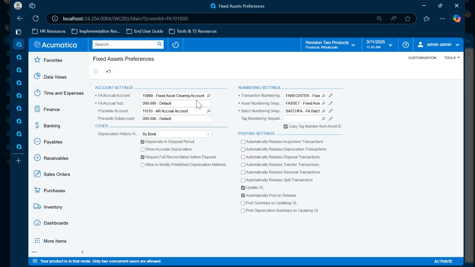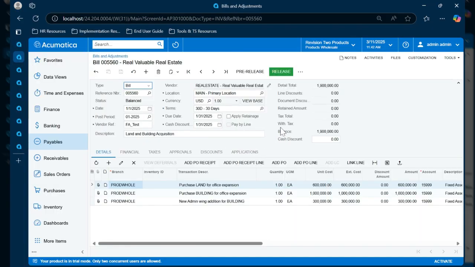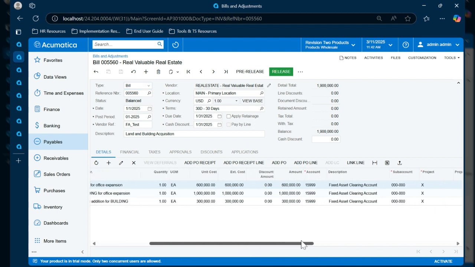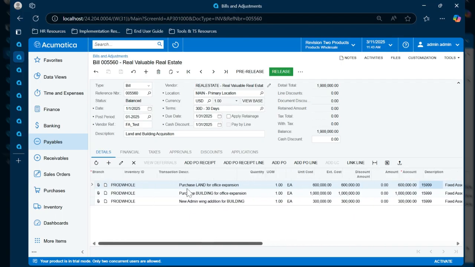I can do that from directly within the general ledger or from within the AP subledger. I prefer the two to match, so I've elected to create an AP bill for the procurement of this asset. Now I've created an AP bill which has a few line items, and each of these line items is referencing the fixed asset accrual. I'm expecting each one of these line items to be eligible to become new assets on the conversion screen. After I release this transaction, those line items will become eligible.